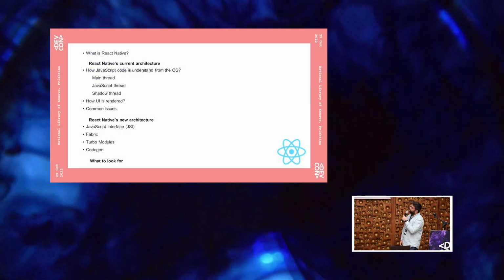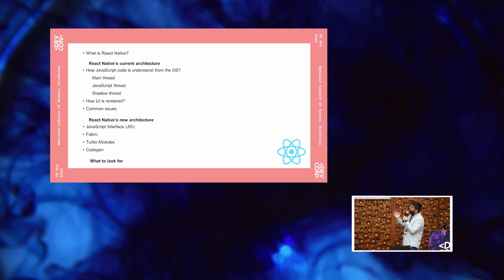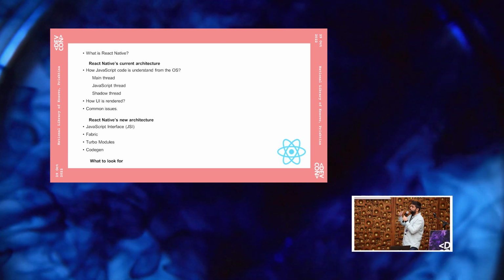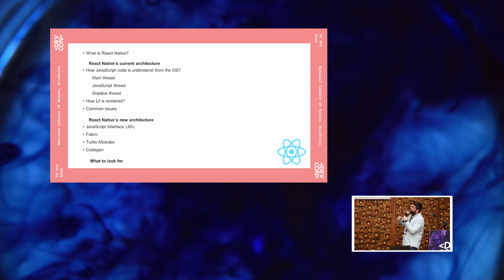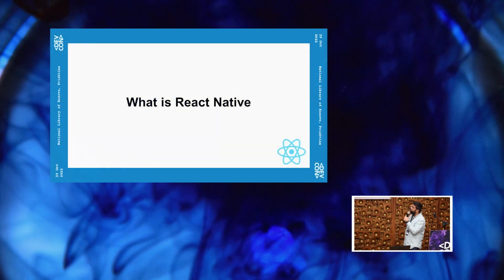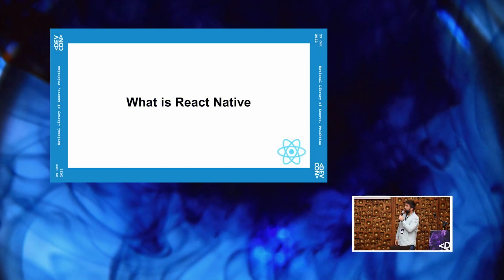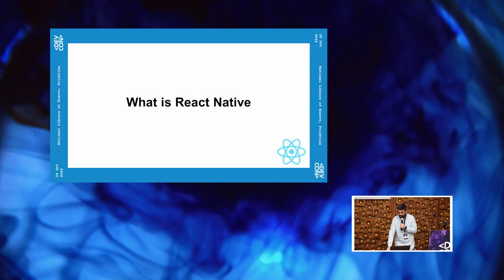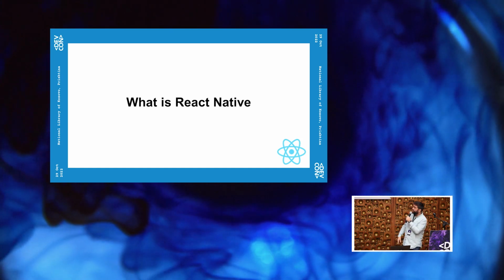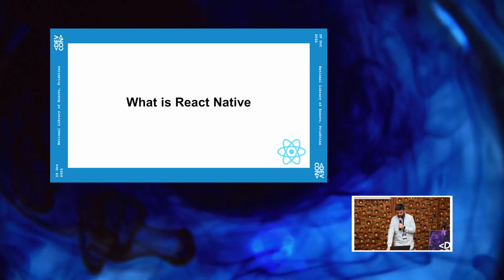In basics, we are going to cover what React Native is, what we are currently doing with React Native, how React Native actually works, and what the key changes are that come with the new architecture of React Native. Actually, why these changes, what problems they solve, and how we can use them. Additionally, there is something extra that I want to share at the end of this session.